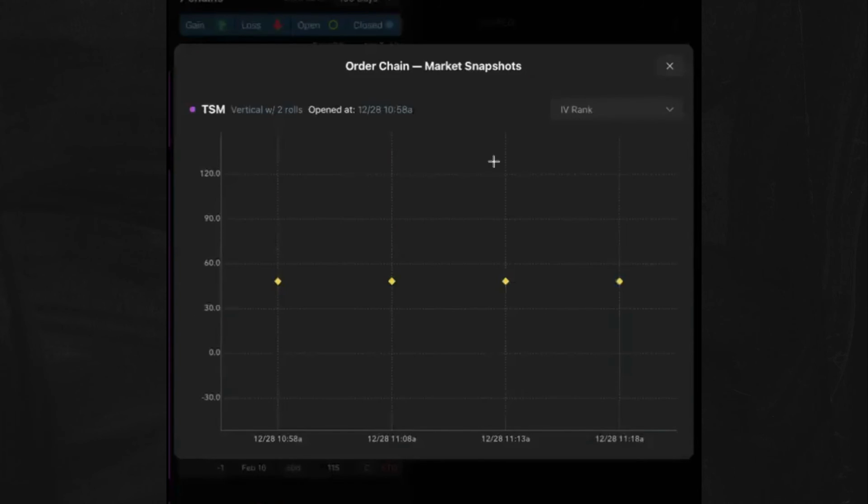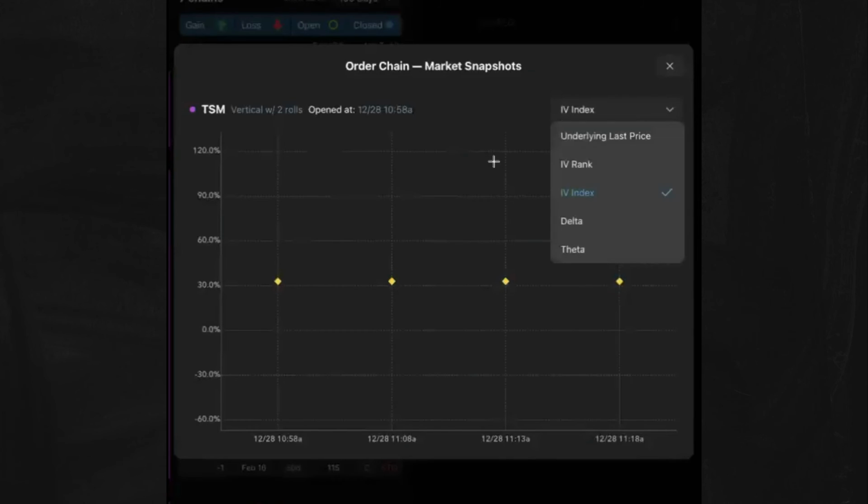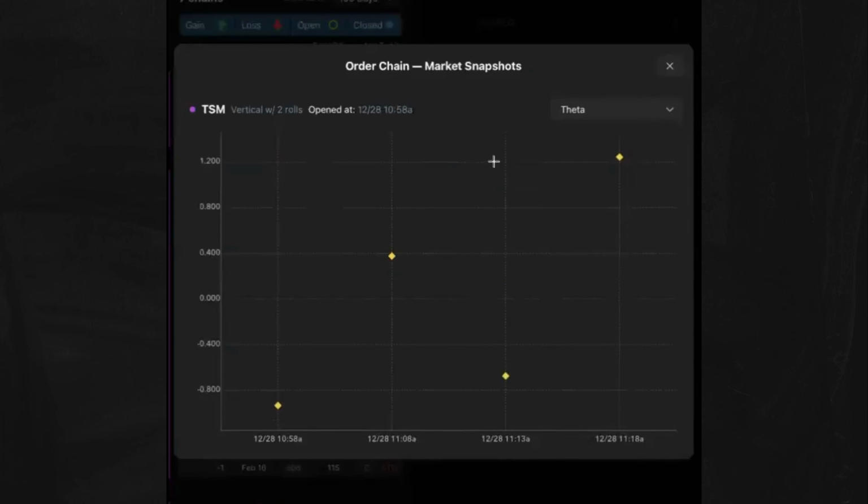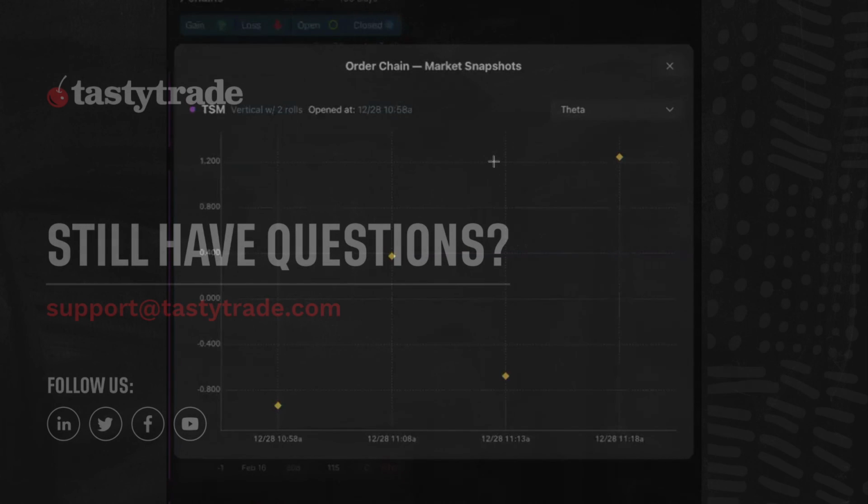You can even see based on IV rank, IV index, delta, theta. So you can see as you're adjusting your trades, oh, did I roll my position? My delta went down a little bit, a little less long exposure, short exposure, stuff like that.